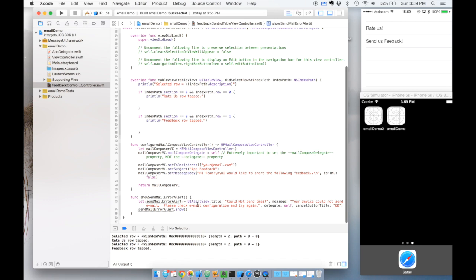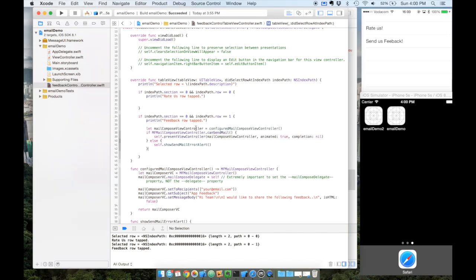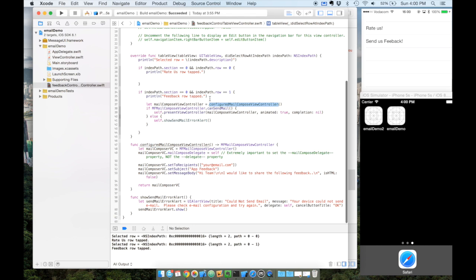Alright, so now we want to actually show the mail compose view controller when we select the feedback row. Row tapped. So let's do that by adding this piece of code. What I've done here is I've created a new variable called mail compose view controller equals configured mail compose view controller. This is the function that we created here, which returns a new mail compose view controller. So we're calling this function here and we're setting it up and we're going to return this view controller back.